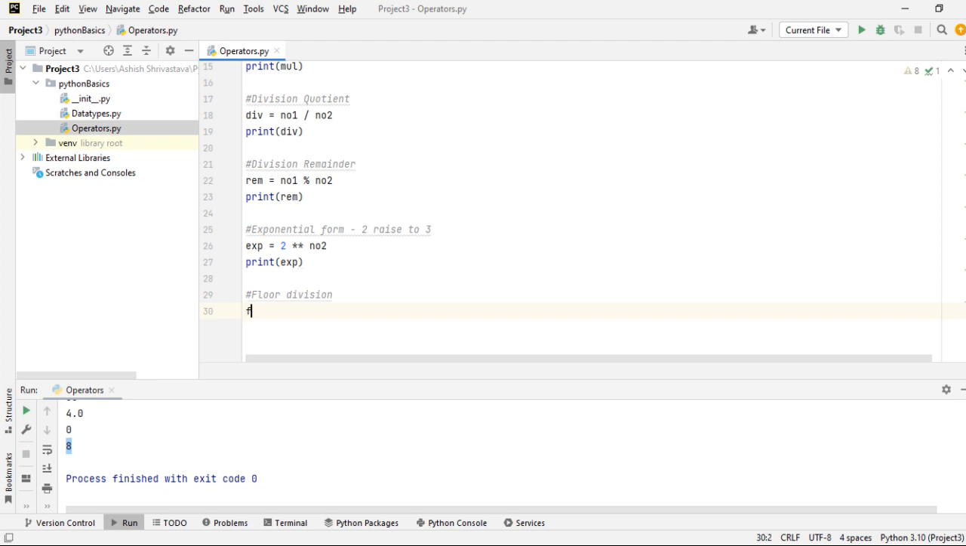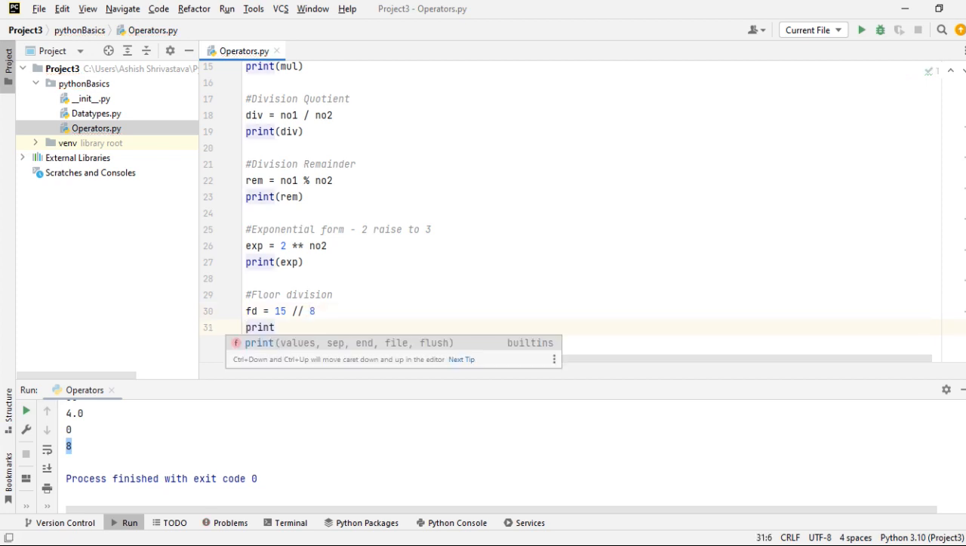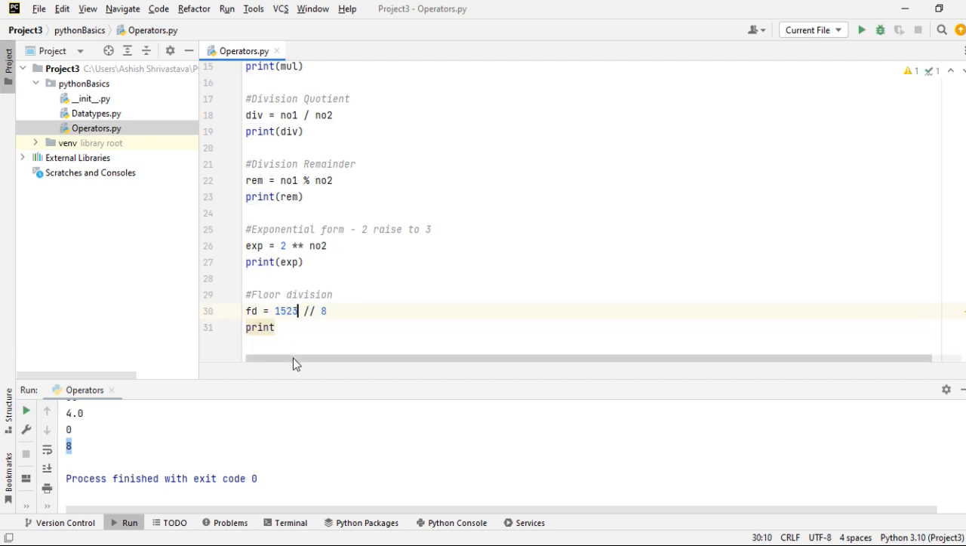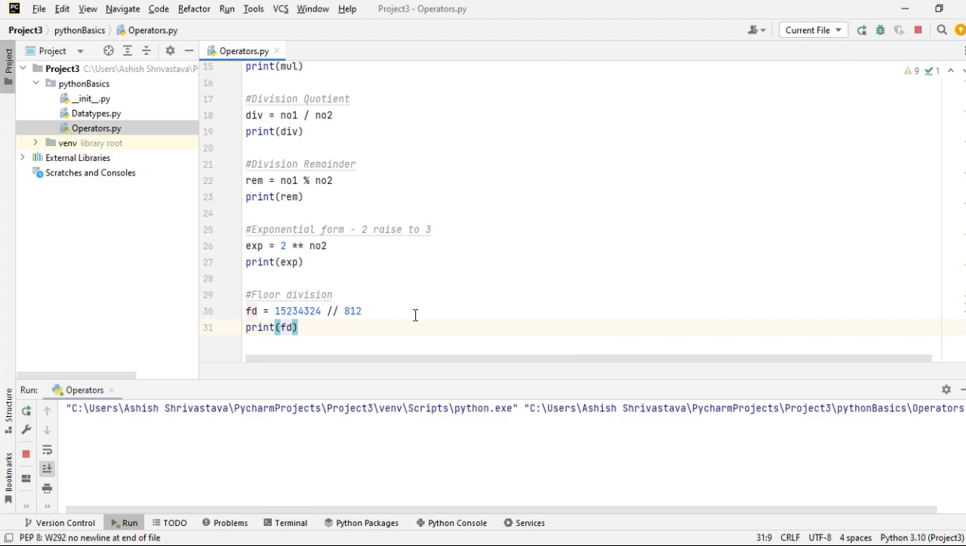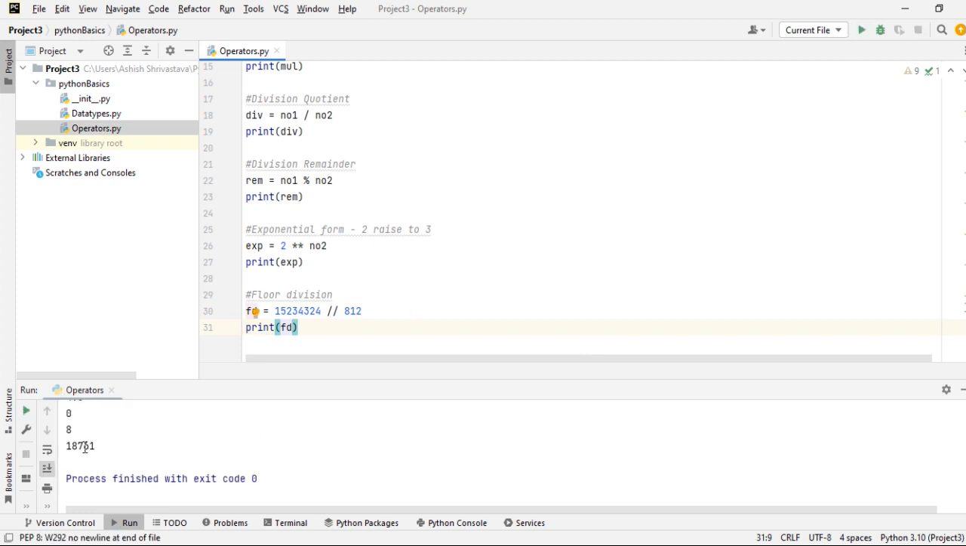So let's say FD is equal to 15 floor division 8, and let's see and print. I'll take a bigger value, and I'll take again this bigger value, and then print FD. So it is giving me 18761.